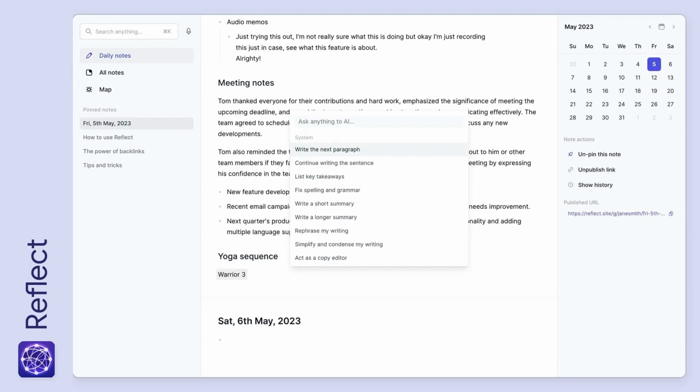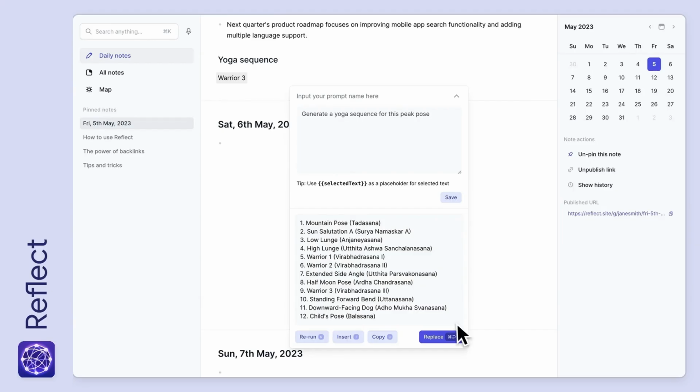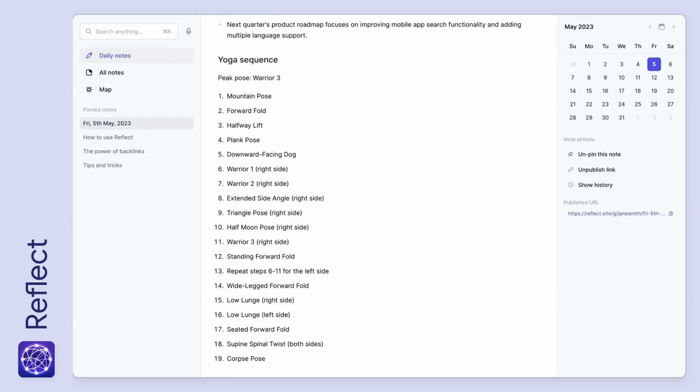Here's how running a custom prompt works. Select Ask Anything to AI from the menu. Enter your custom prompt. Click the Rerun button. Click the Replace button. The note is now updated with the AI-generated sequence.